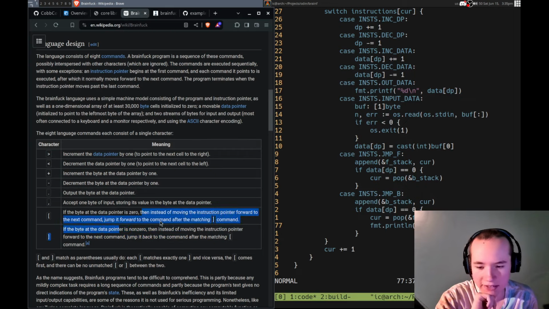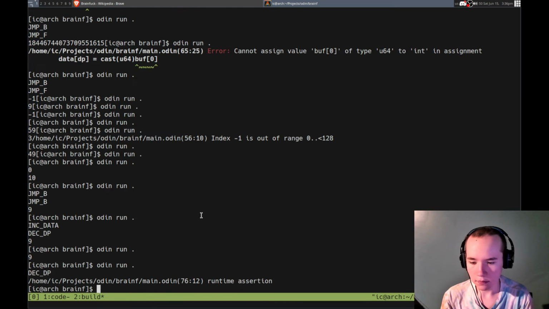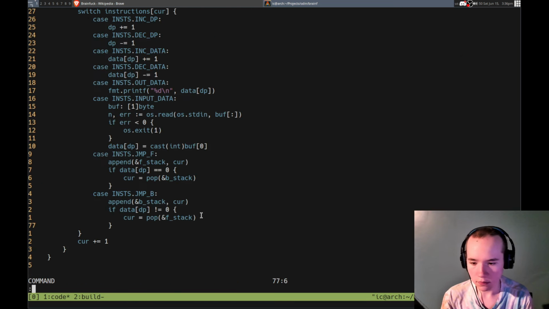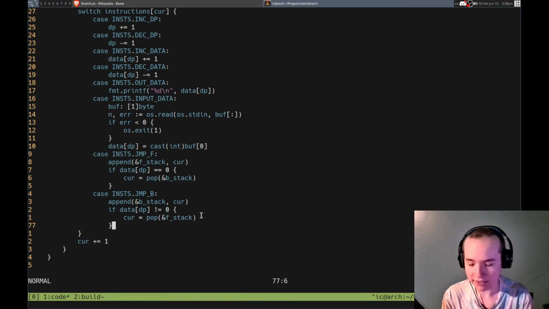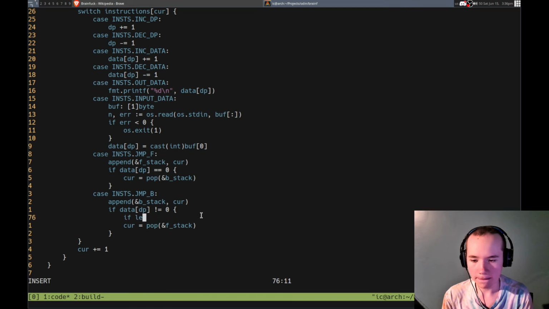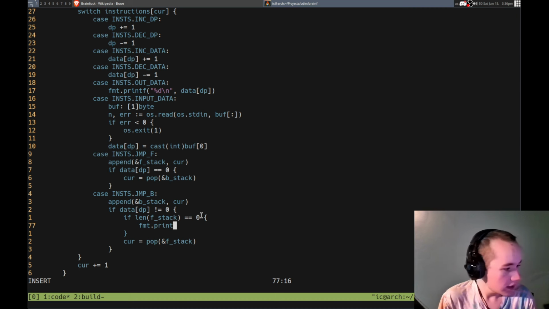Oh, shoot. Okay, here's the problem. I'm checking it wrong. This will be not implemented. My assertion, so we have an issue, but it doesn't say what it is. On 76. Here, oh yeah, so if it is 0, then we need to print an error.